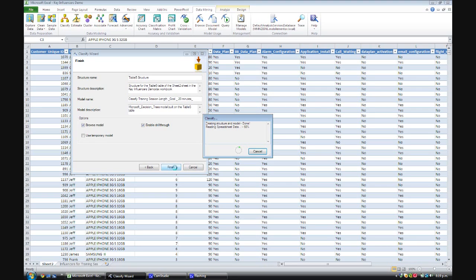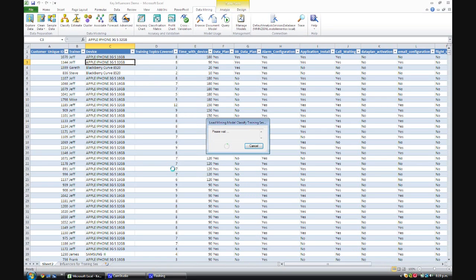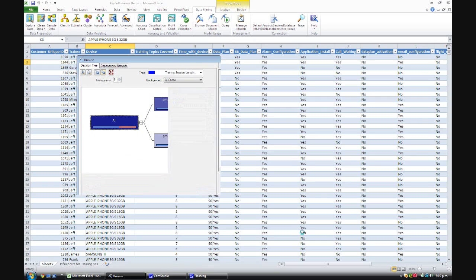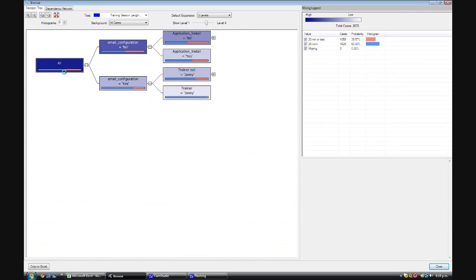A decision tree is different from the key influencer tool in that it looks at interactions between factors. And here we go, it's come back now. So what it says is that the most important factor influencing whether a session is over time or under time, so I can just look at it here, click 20 minutes plus, is whether email configuration was done. In the total population we see that 60% of the sessions ran over time, but if email configuration was covered in the session, 73% of the sessions ran over time.